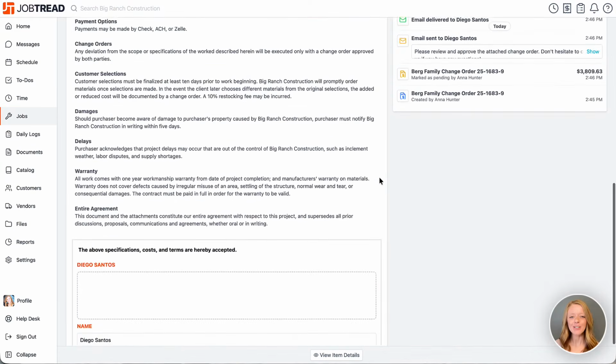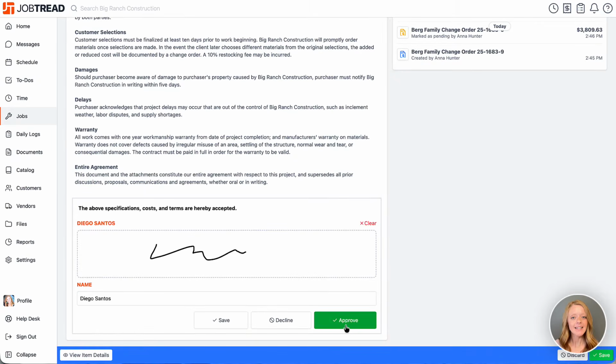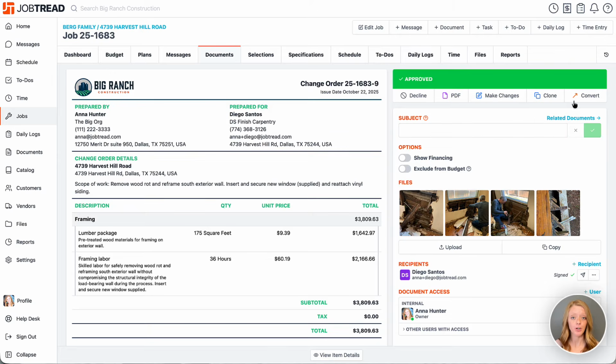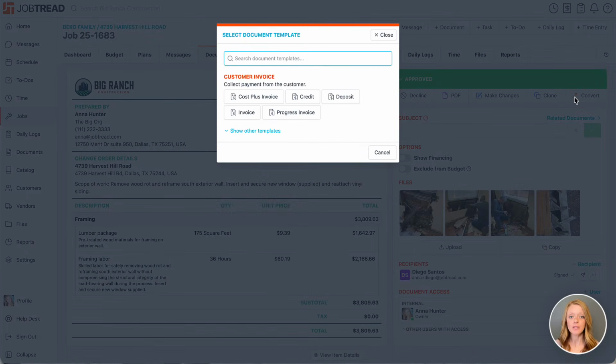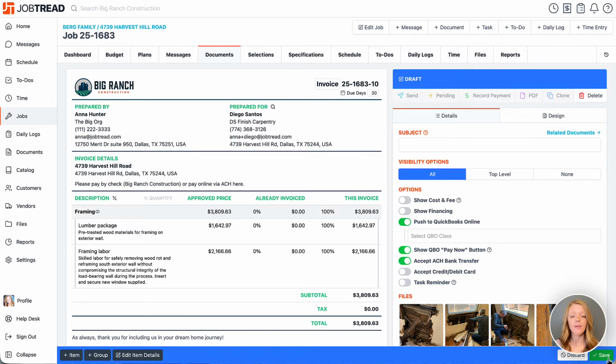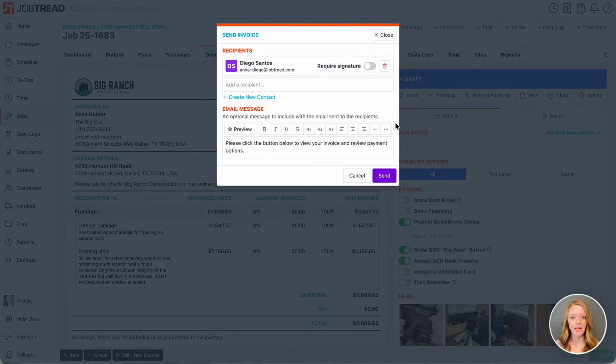Let's say that the customer signed the change order, and now we can collect the payment. Once again, we'll click the Convert button. Then we can choose the document template for our customer invoice. Now, since this is typically the recommended step after receiving a signed customer order, the customer invoice document type will display right away. Edit the document as needed, and then send it to the customer for payment.